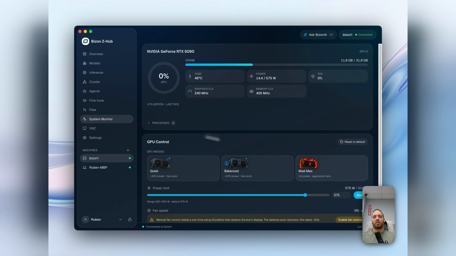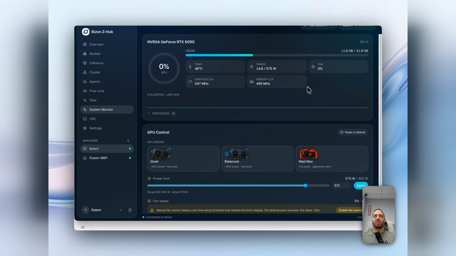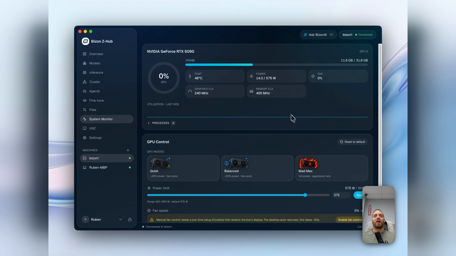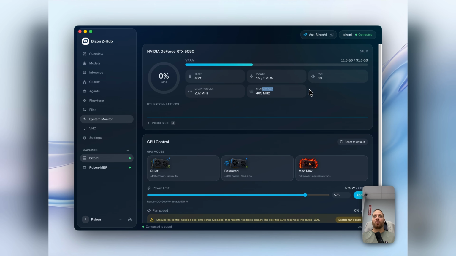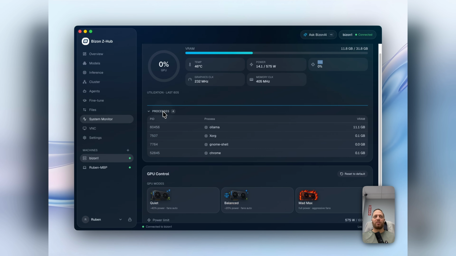Then we got the system monitor. Here is a very interesting, actually a fun one, because at the top, we're going to have all the GPUs on your system. Right now, we got a single RTX 5090. We got basic, important information like utilization, temperature, graphics, memory, cores, the power usage, and the fan speed. If you scroll down, you're going to see the processes running on the workstation right now on the GPU. So for example, Ollama is running and we're using 11 gigabytes because that's what the model is using right now.